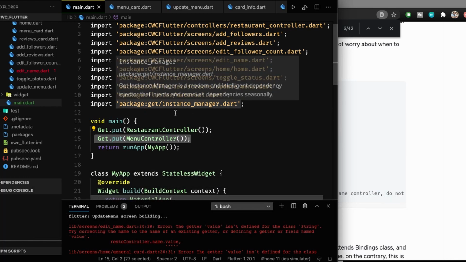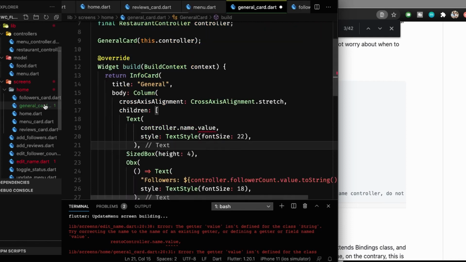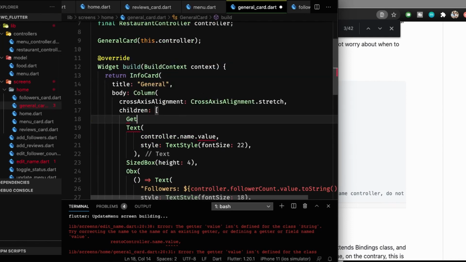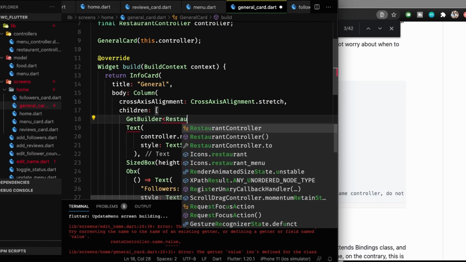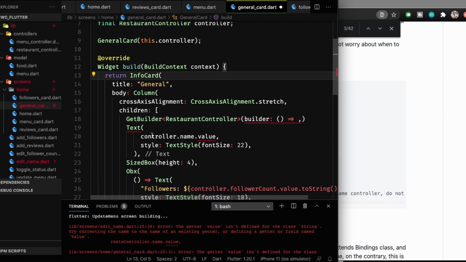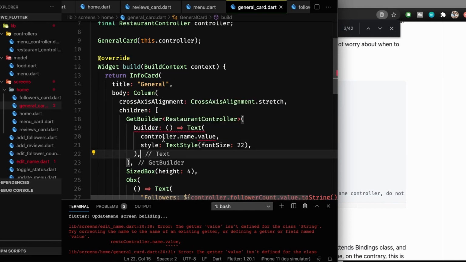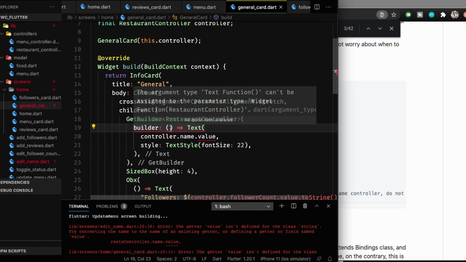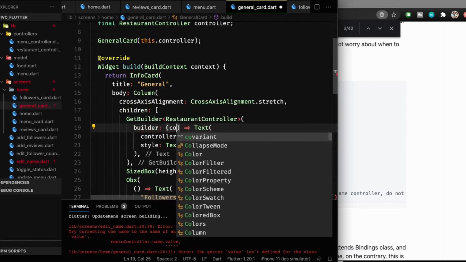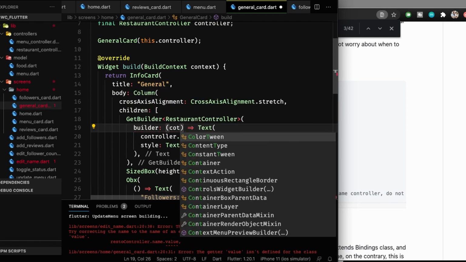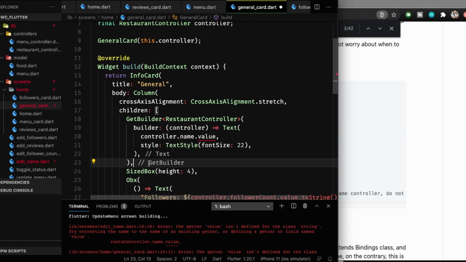So let's go back to the screen from before. And let's change this to a GetBuilder. So I'm going to say GetBuilder. And then we pass in the type of controller. So I'm going to say restaurant controller. Okay, and then I'm going to pass in this text widget here. And we're getting this error because we need to pass in our controller value. You can call this whatever you want to, actually. So I'm going to just call it controller. And now we don't actually need the value here, so we can get rid of this.